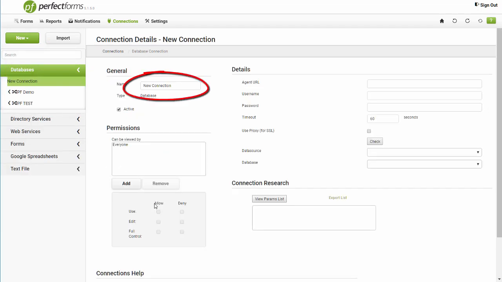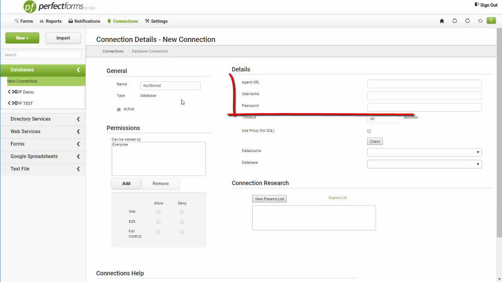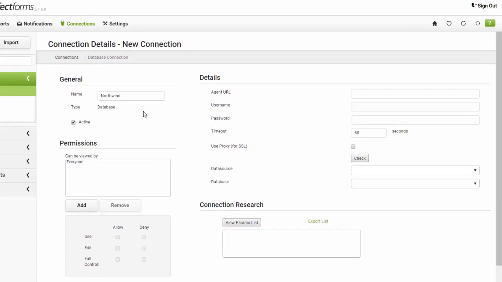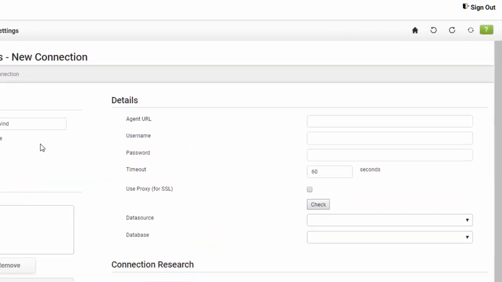We should create a name that makes it easy to identify this connection. You will need to know the URL for where the connection agent is installed and the user ID password combination that has been assigned. Enter these details into the fields provided.